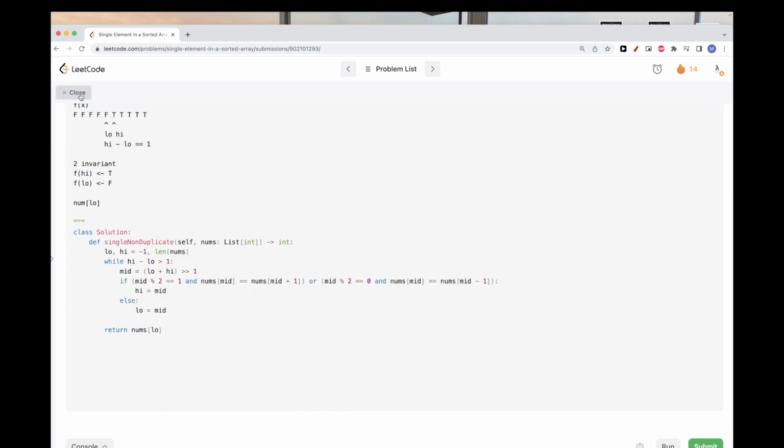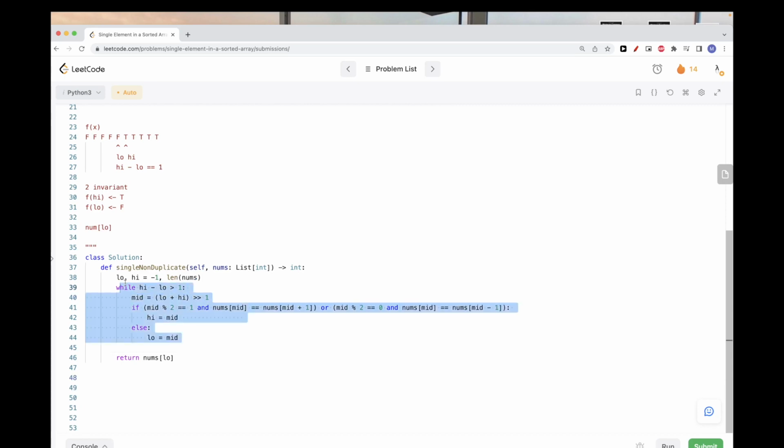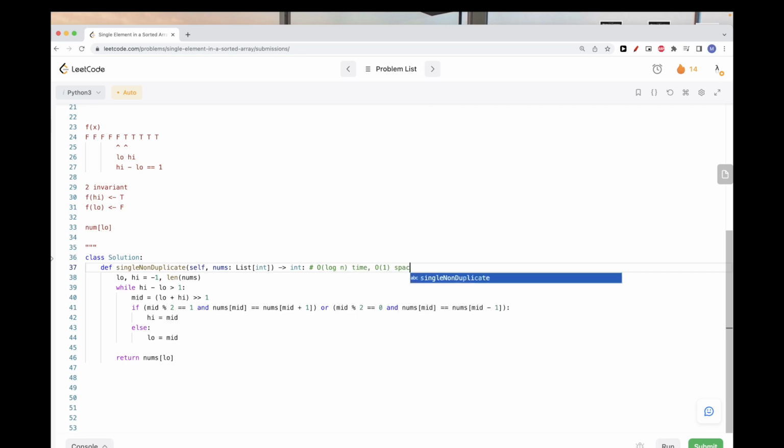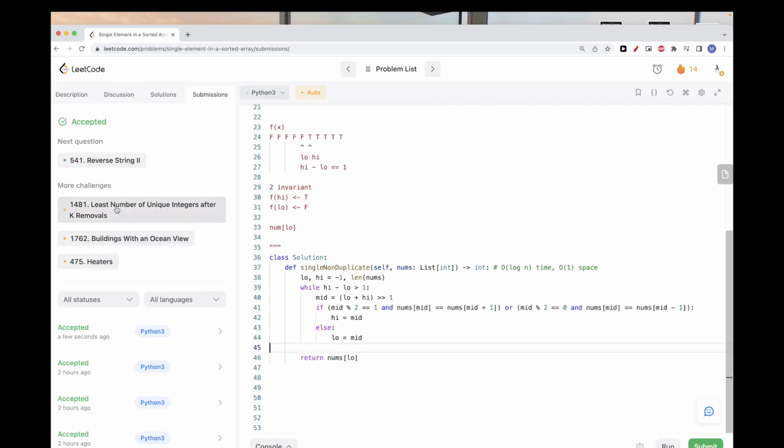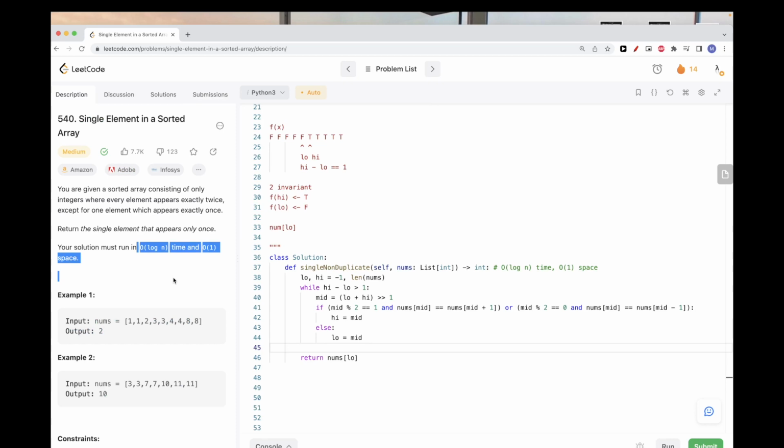I will add in the description the link to my video explaining this binary search method, but this is the idea. Now, in terms of time complexity, this is O of log n, right? N being the length of the array. And in terms of space, this is O of one space. We are not using any extra space, okay? So that's exactly what the problem asks us to do here.